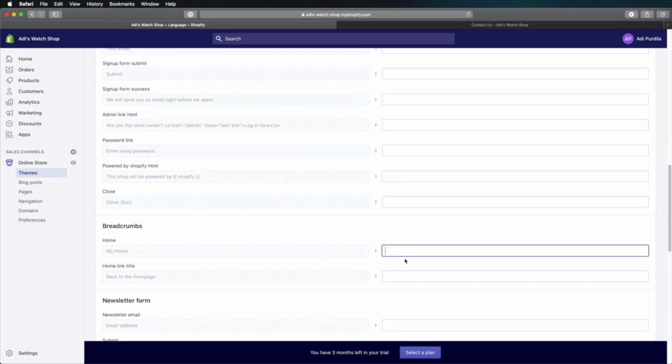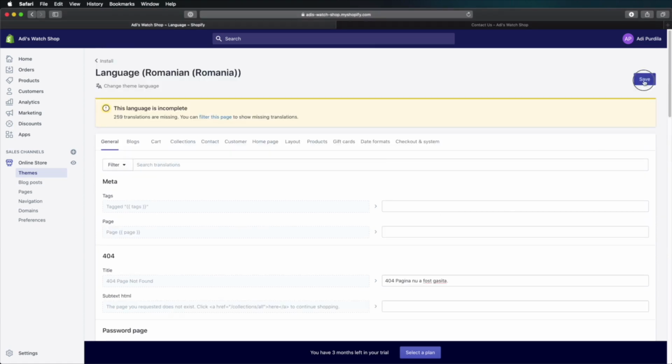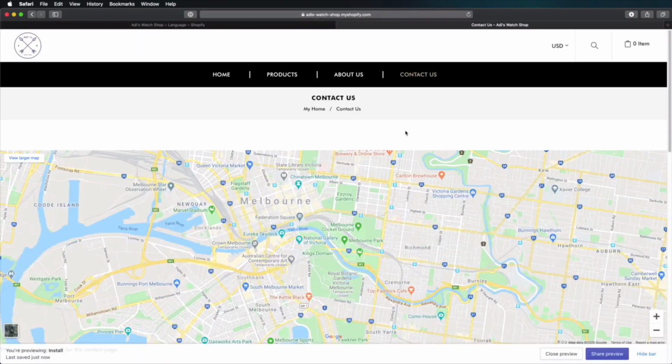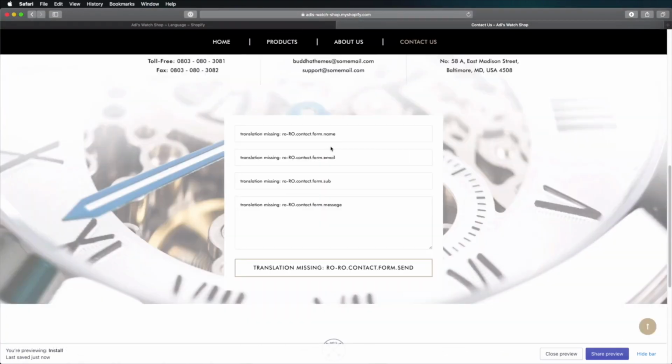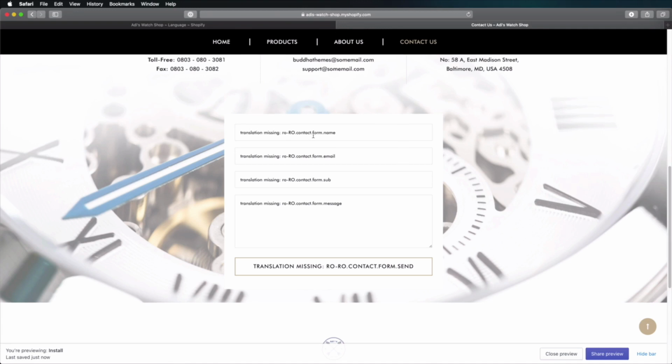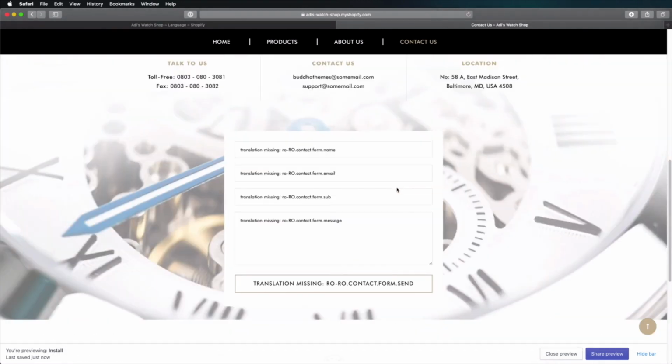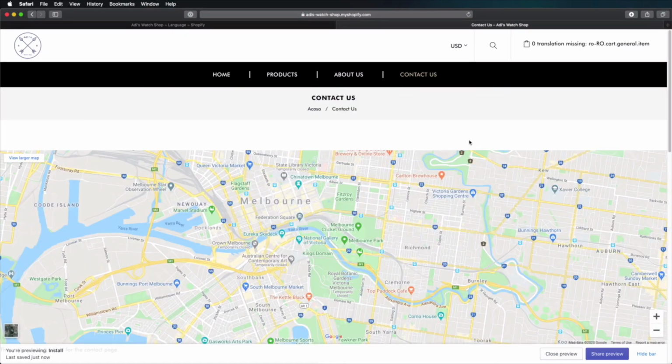On the breadcrumbs, for example, this will roughly translate to this. So I can go ahead and save. You'll see that if I refresh my front end, now I will get the translated version. And wherever you see translation missing, that's where you know you have to enter that translation. It's really that simple. All right, and that's how you can add and edit theme languages.